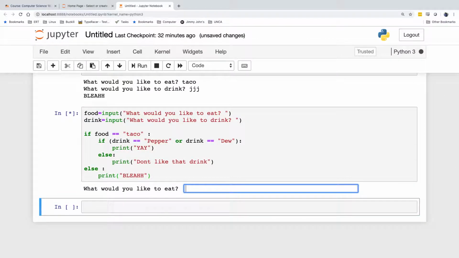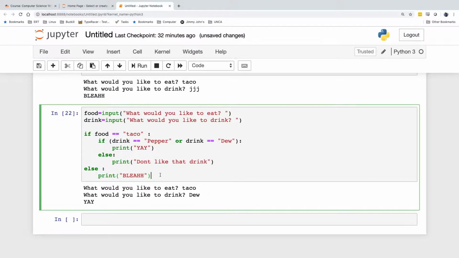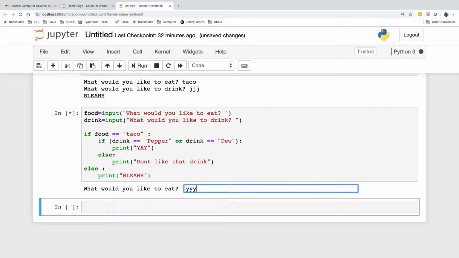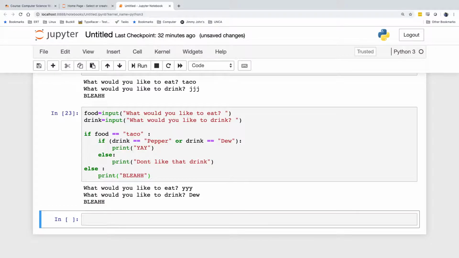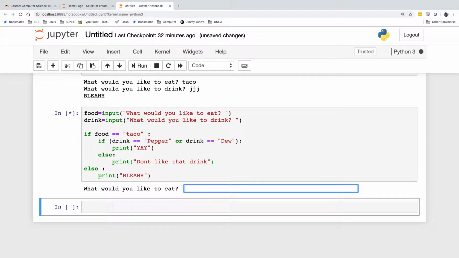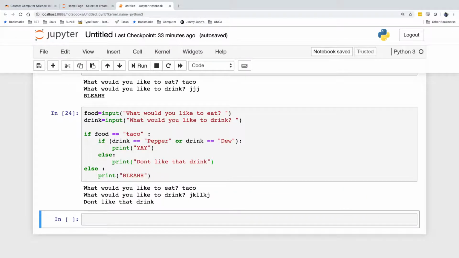Let's see. What would you like to eat? Taco. What would you like to drink? Do. Yay. What would you like to eat? Garbage. What would you like to drink? Do. Bleh. So it still works. Let's do it again. What would you like to eat? Taco. Don't like that drink. Notice that it didn't print the bleh that time. It matched that. This if was satisfied, so it dumped out.